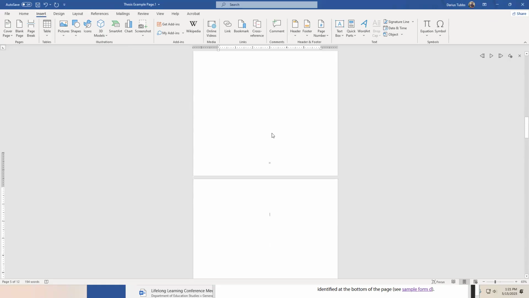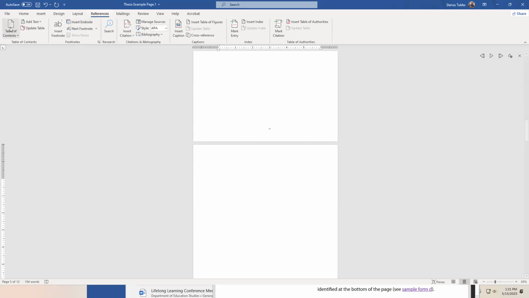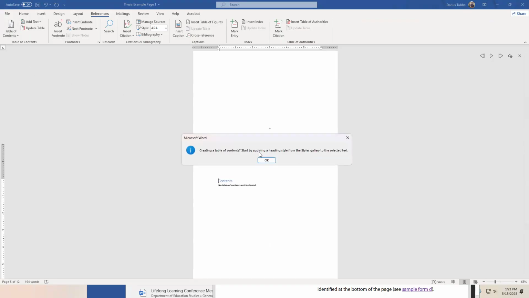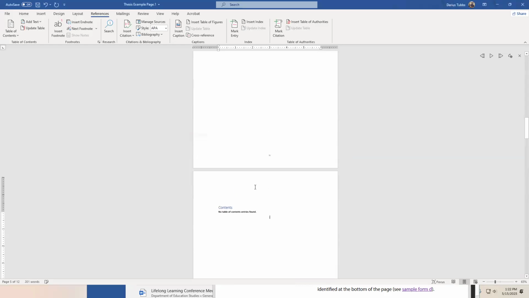Okay, so now that I have my blank page, I'm going to click References, and in this left corner it says Table of Contents. I'm going to go ahead and click it, and then I'm going to click Automatic. And it says creating a table of contents. Start by applying a heading style from the styles gallery to the selected text. I'm going to say OK, and we will do that.